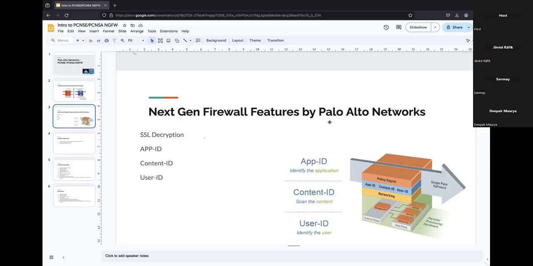We have URL filtering, app ID, antivirus, anti-spyware, vulnerability protection, and WildFire. All that malware or that file cannot pass each and every engine. It will be stopped at some point. That is the power of single pass inspection.